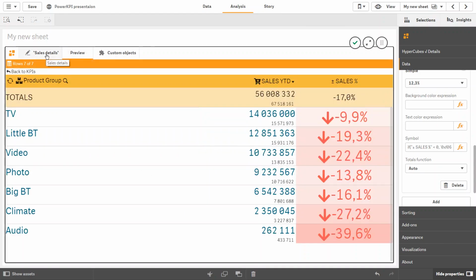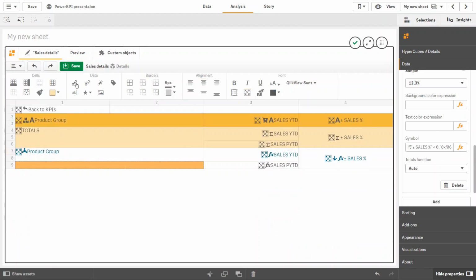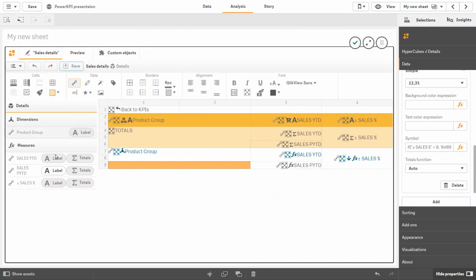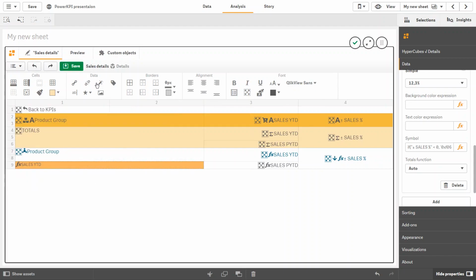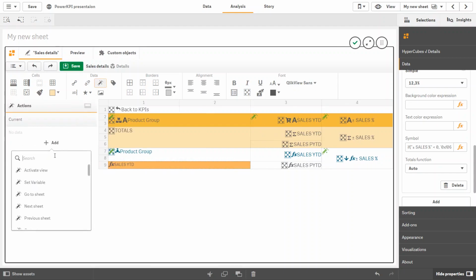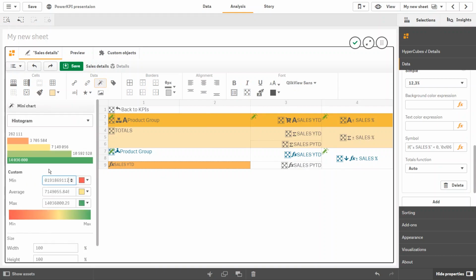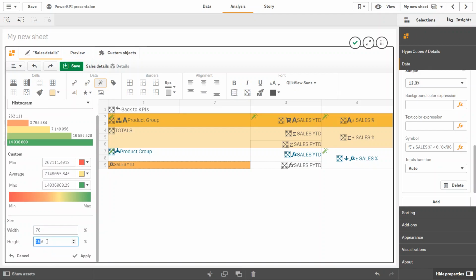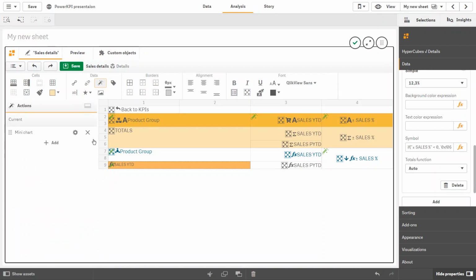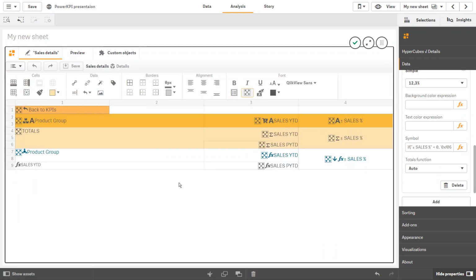We can also change a border color. We are going to add a histogram to improve readability of the sales year-to-date KPI. To do that, let's drag and drop the measure into the cell and apply the mini chart action on it. Fine.